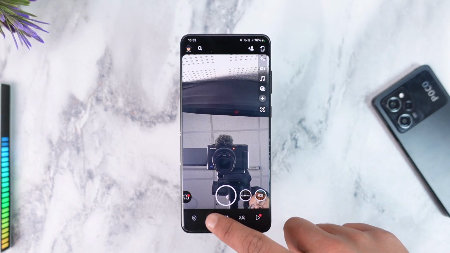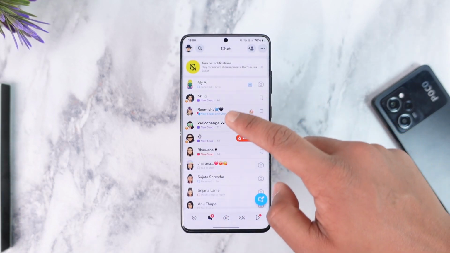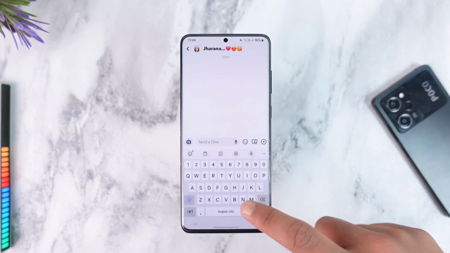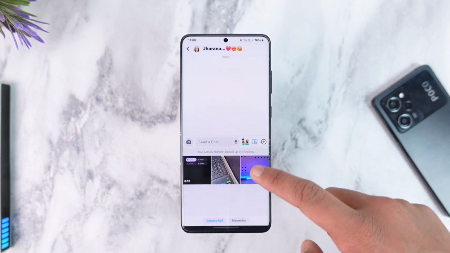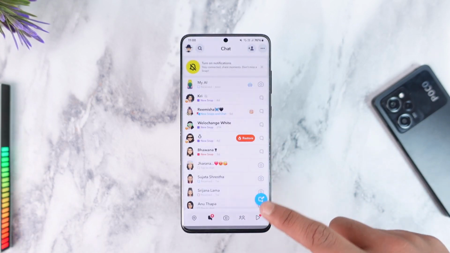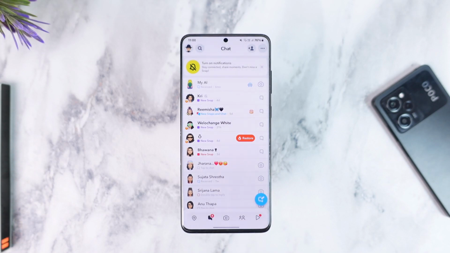So by the way, what happens here is that let's say you're trying to send a snap to someone over here. You basically tap the photos icon to choose the one from a camera roll, but then it gets sent as a chat. So you want to send that as a normal snap.